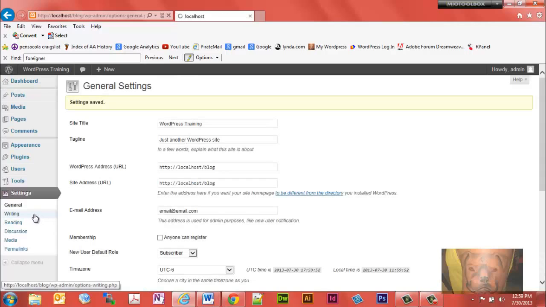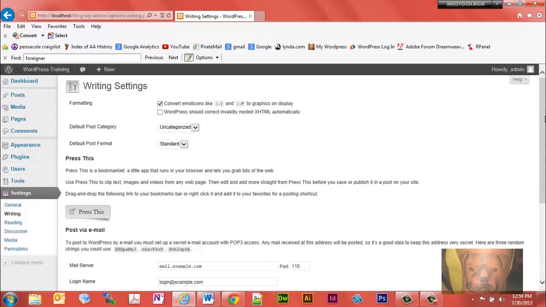The next setting is the writing settings. This is settings for you when you write posts. The first thing you have, convert emoticons like this and this to graphics. That's annoying. I turn it off. WordPress should correct any invalidly nested XHTML automatically. And that's a good idea, to let WordPress correct stuff like that.